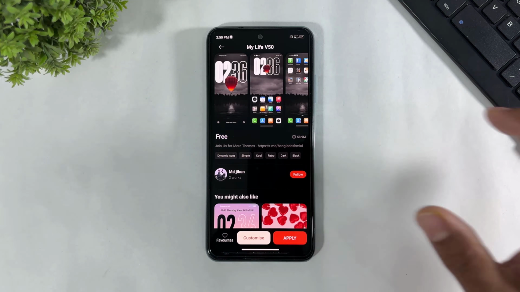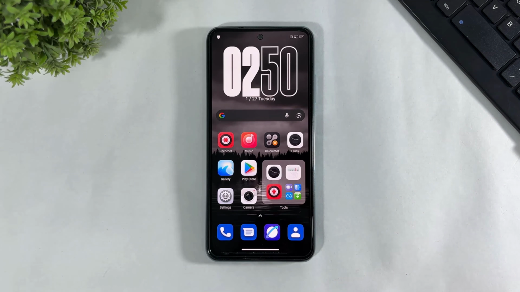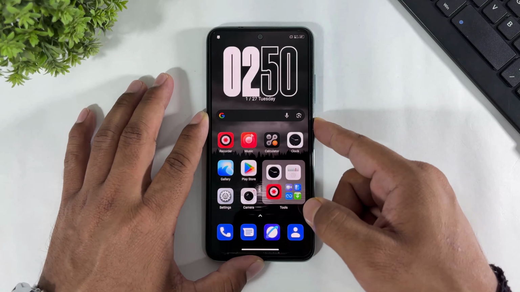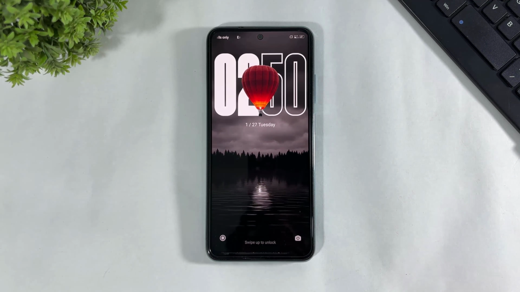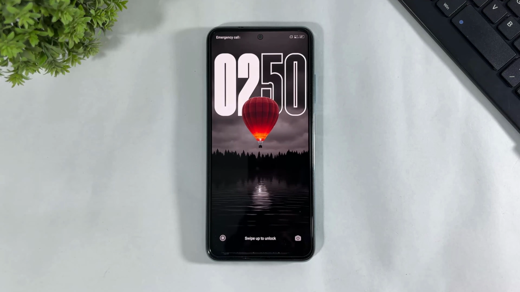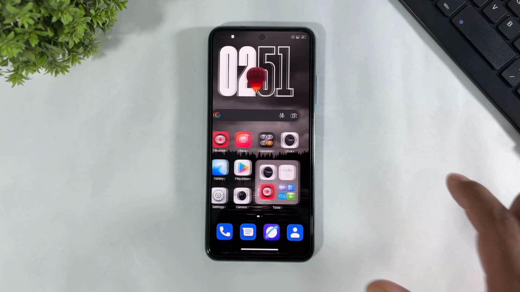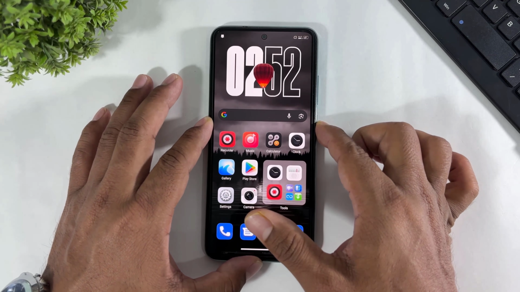After applying, look at this, the clock widget is added on my Xiaomi device. First, let me show you the lock screen. Look at this beautiful animated lock screen. And this animation is also added on my system home screen widget. Look at this beautiful animation. Look at this guys, beautiful unlock effect.